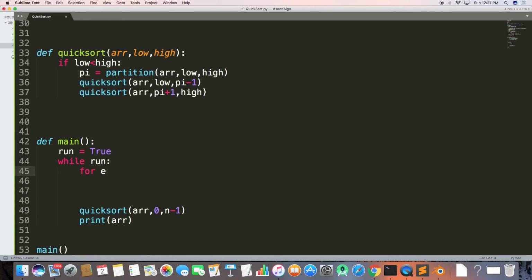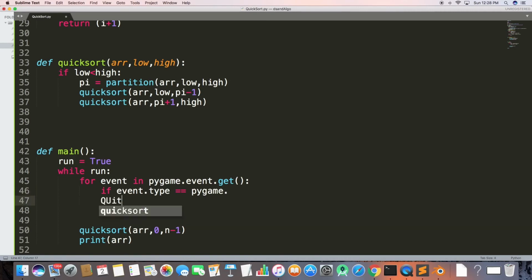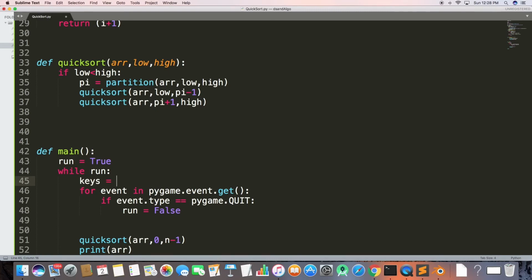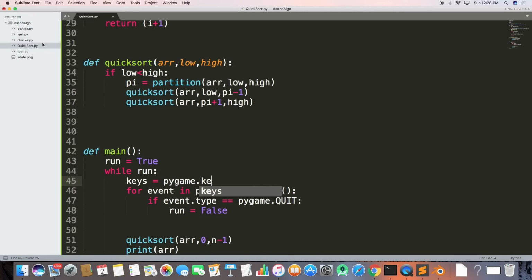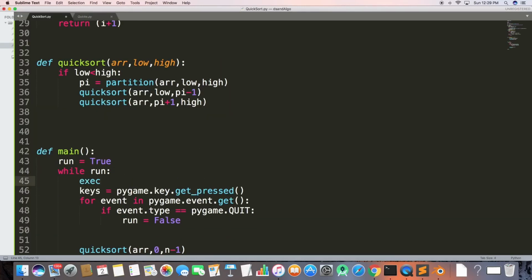Here I'm going to create for event in pygame.event.get. For closing my window I have to set if event.type is equal to pygame.QUIT, then run is equal to false, and in this way I can close my window. So this is important. And also I have to find a way to pass keys, let's say keys is equal to pygame.key.get_pressed. This will be helpful when I'm pressing my spacebar.